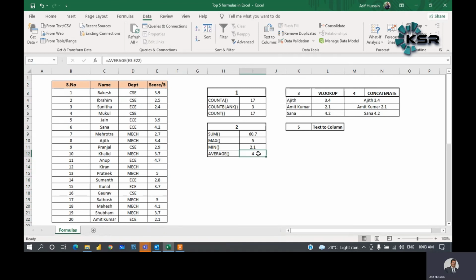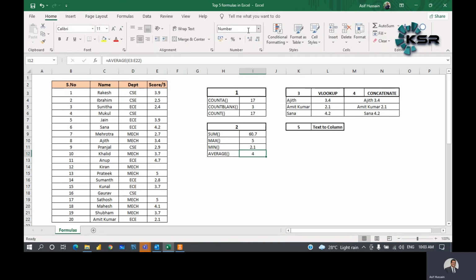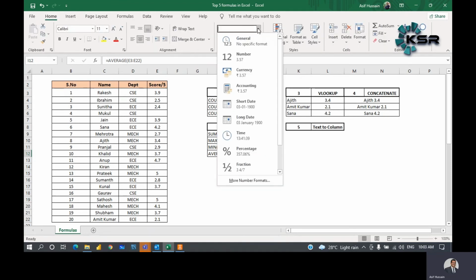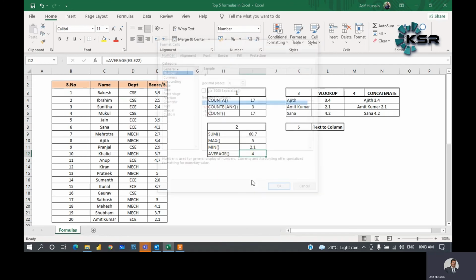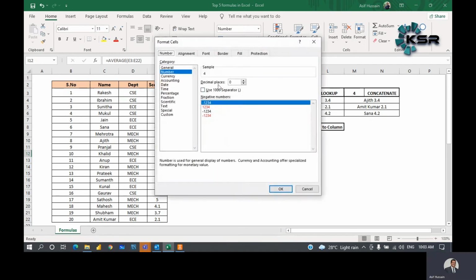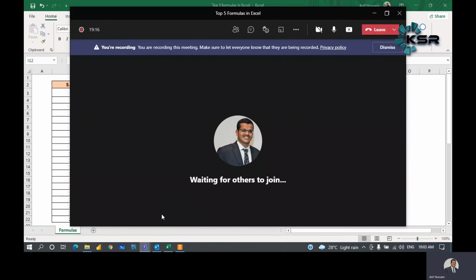If you want decimal values, just go to Home, click on number format, go to more number formats. Here you can increase the decimal places. VLOOKUP is a very important formula. Very important.